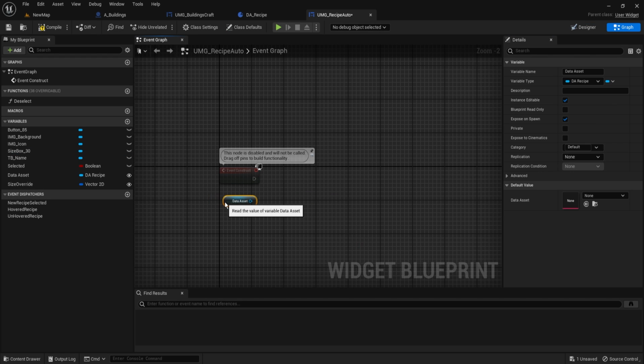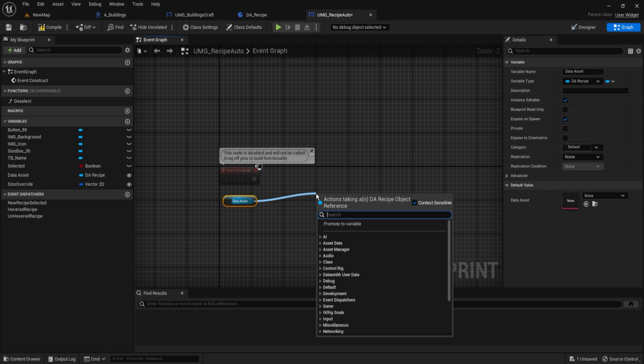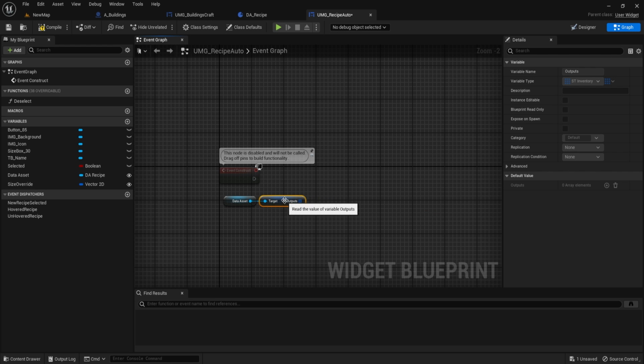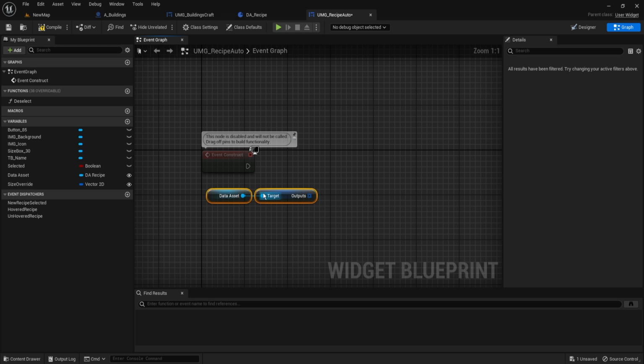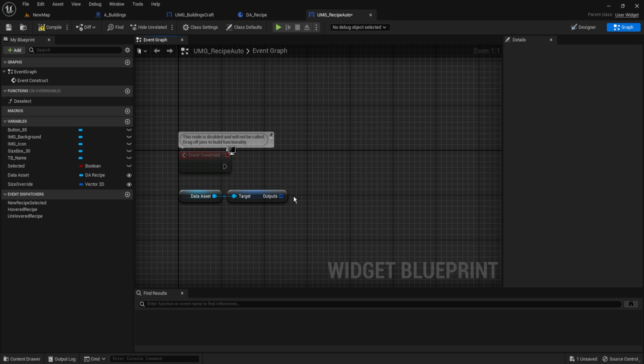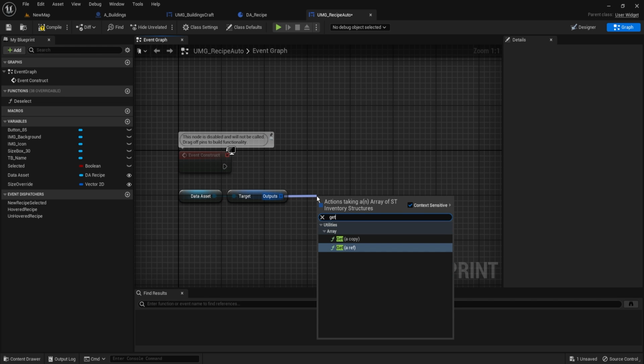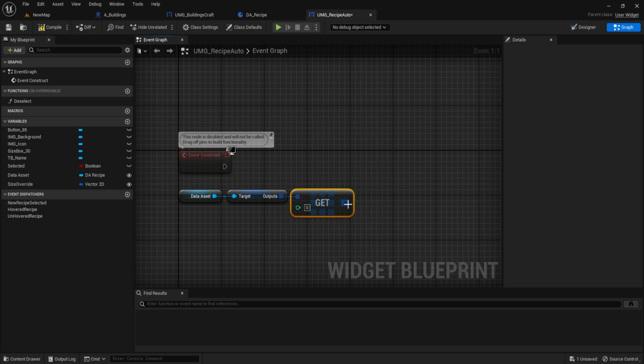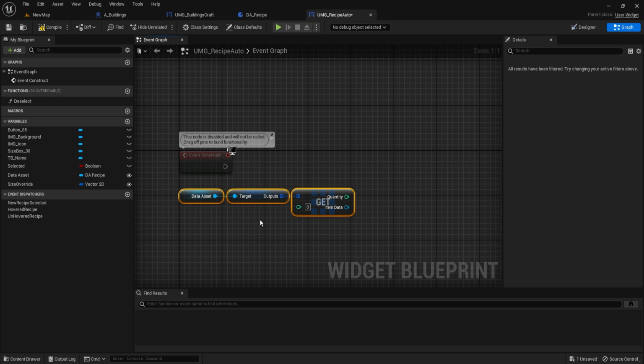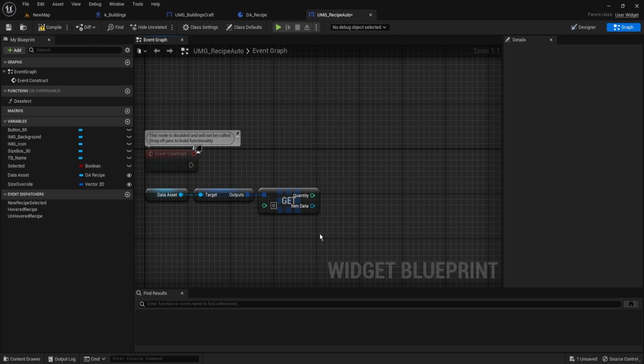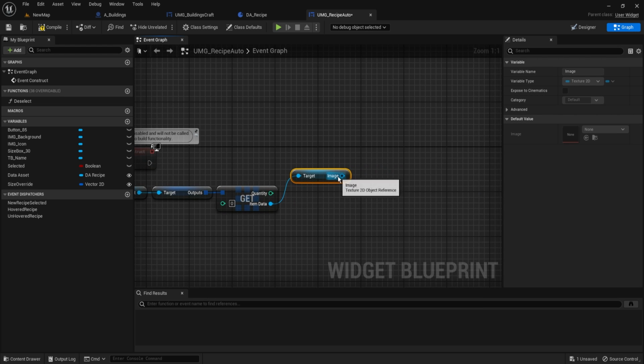So what we want to do with our data asset now, we want to say get output. Up until now, and I think that's always going to be the case, we're only going to have one output. So even if we have it as an array, we're just going to get the first one anyway. So get a copy. Want to split this right here, and we want to get our image from here because the output is the image that we need.